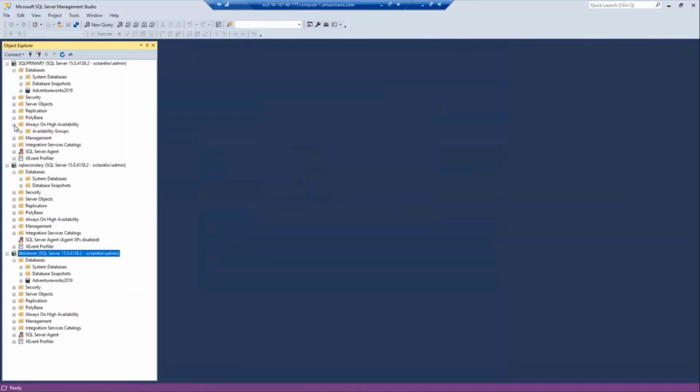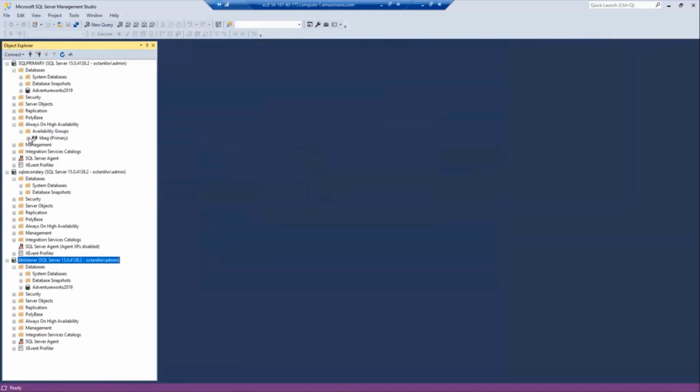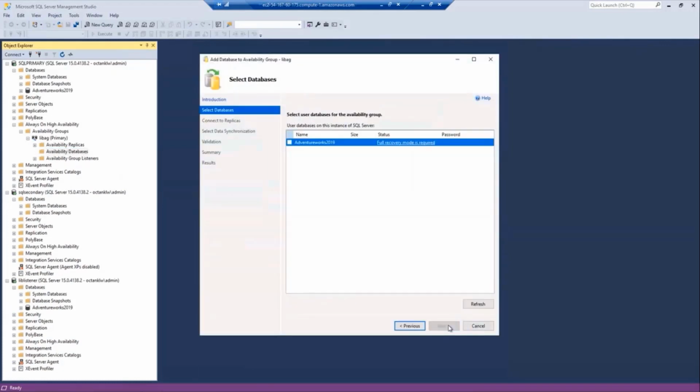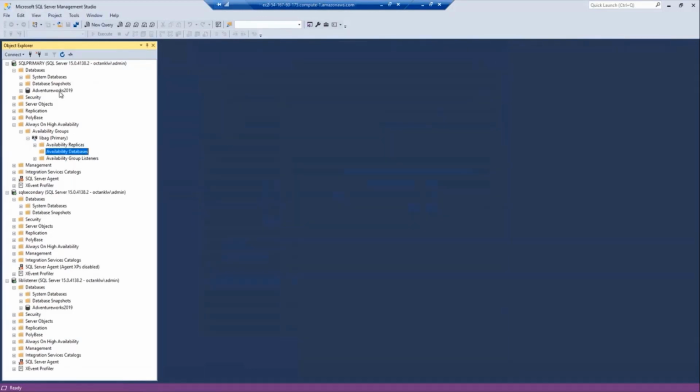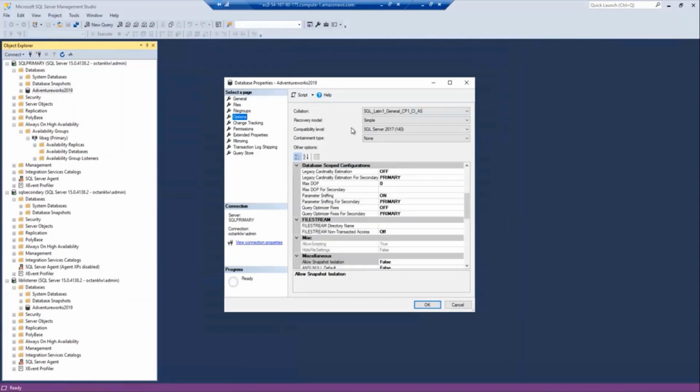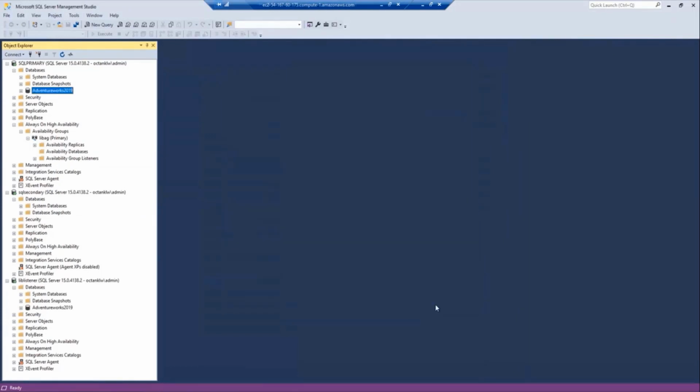So now next step is to go to the listener and we can add a database over here. So let's add a database over here. This is your user data. The prerequisite is full recovery mode is required. We need to make sure the database has full recovery mode. So let's go and update the database recovery options over here. Change to full recovery mode.